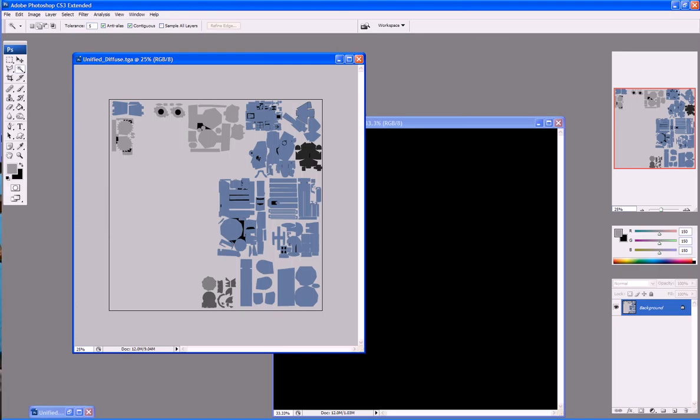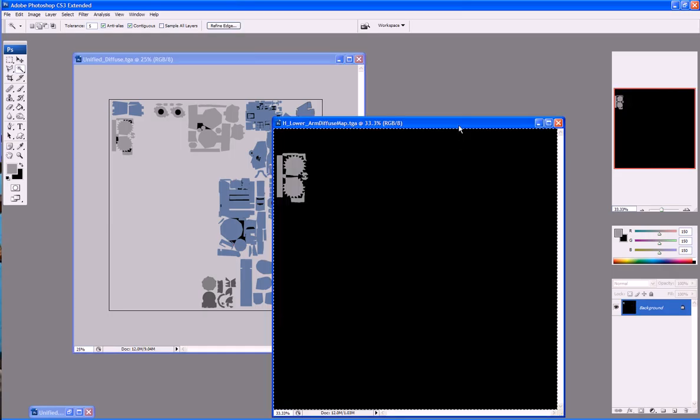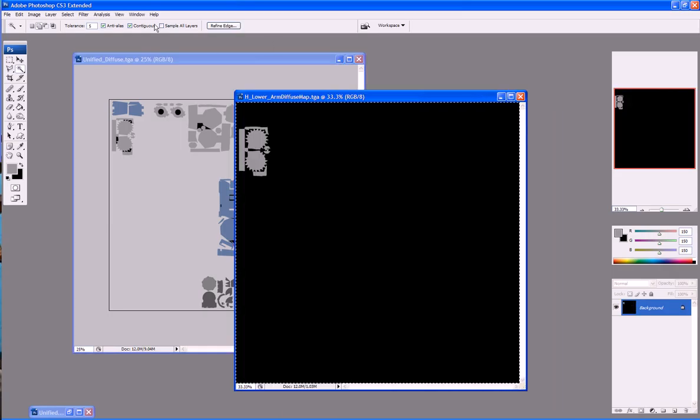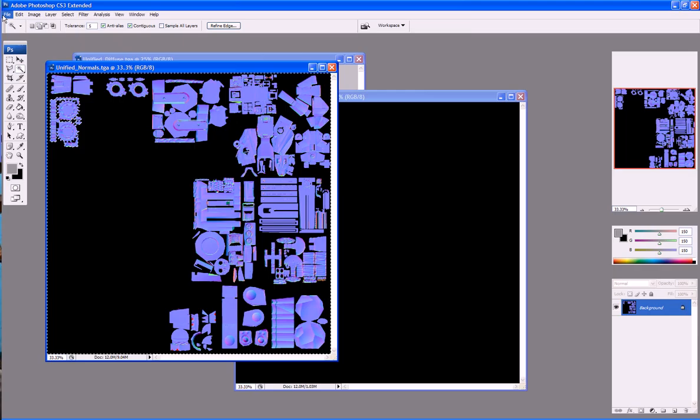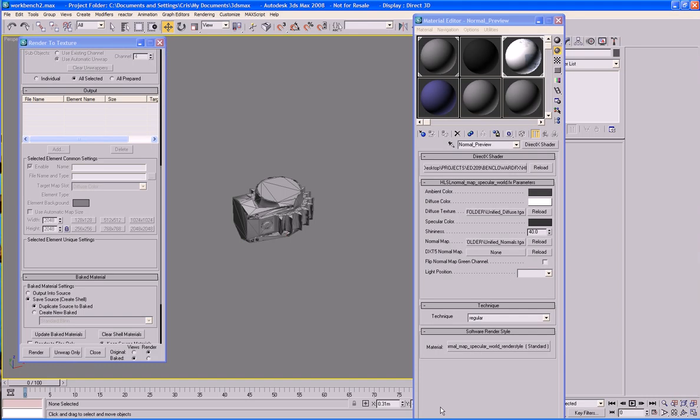Okay, let's go and quickly check my... I might not have saved my normal map. Let's have a look. No, I haven't. There we go. That looks slightly better.